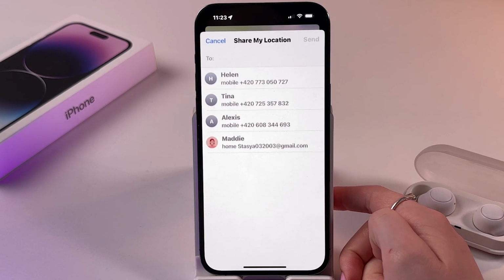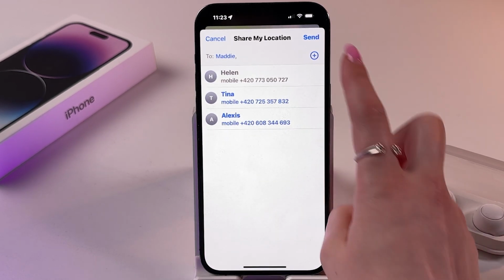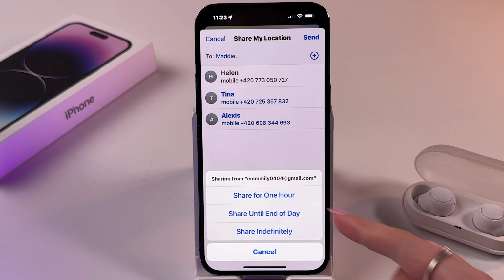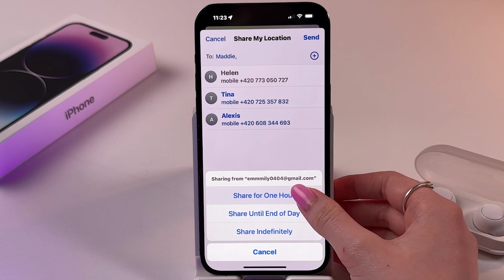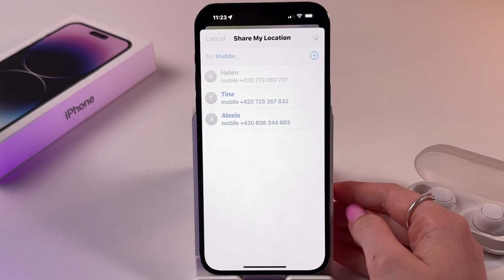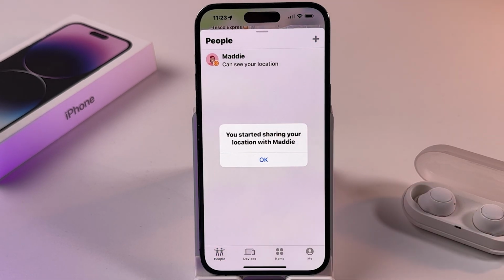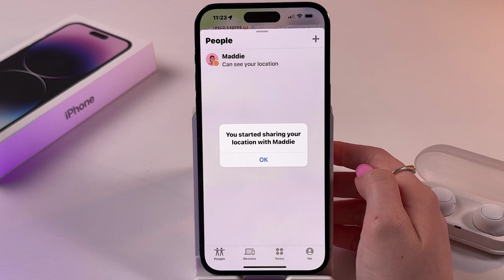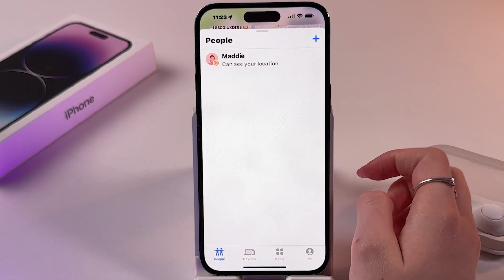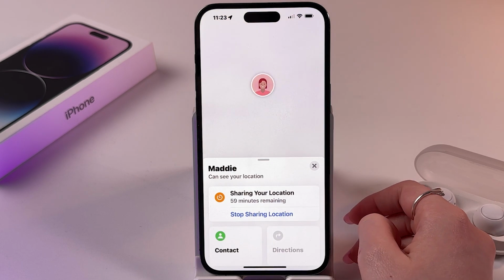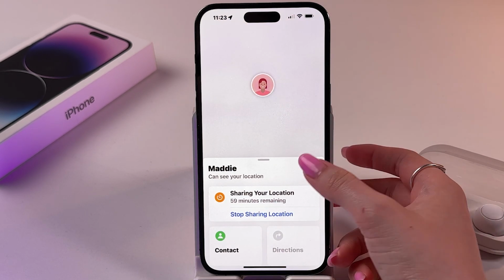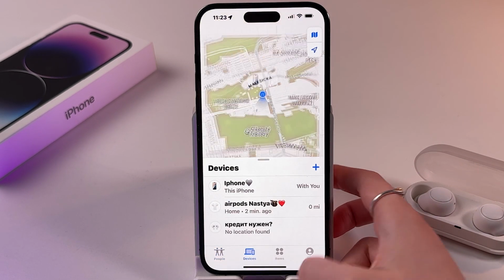So here you can click Start Sharing Location, send an invitation, and select for which period of time. For example, share for 1 hour. Then you will share this invitation with a friend, and this friend will be able to see your location. And here you can stop sharing the location.